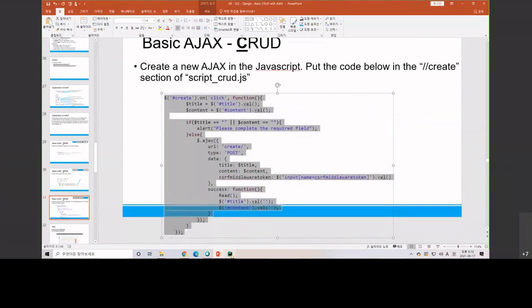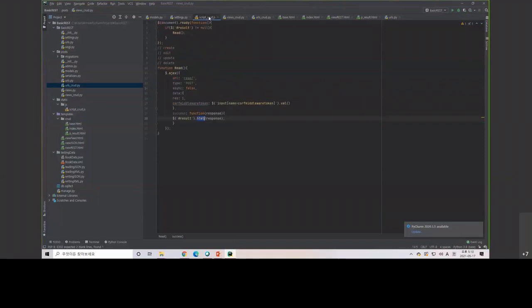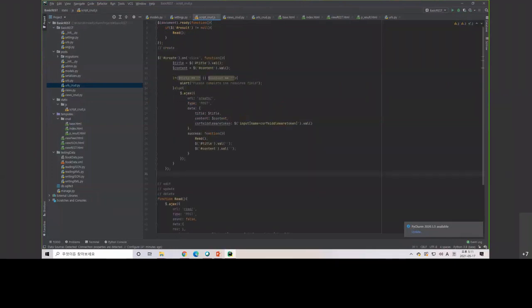You can copy this, and then you can open the JavaScript, and you can see there's one section here about create. So you have create, edit, update, and delete. You can have this in the create section.